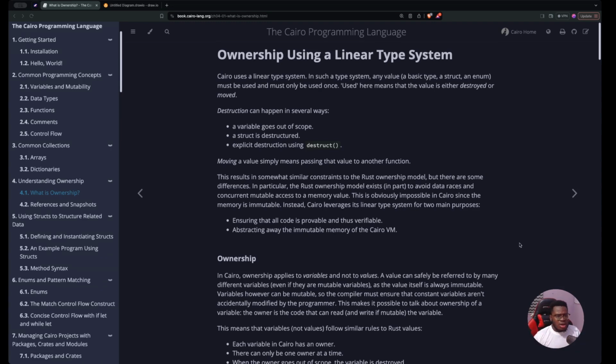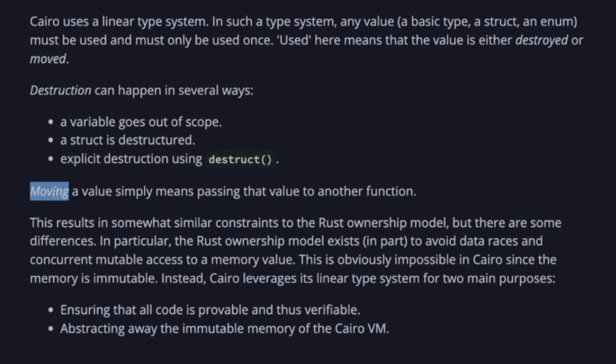All right, so some things you're probably going to hear often as you move on is something called moving and something called destruction. So when we talk about moving a value, we're basically just saying we're transferring the value attached to that variable from one function to another function. So that's basically what moving is.